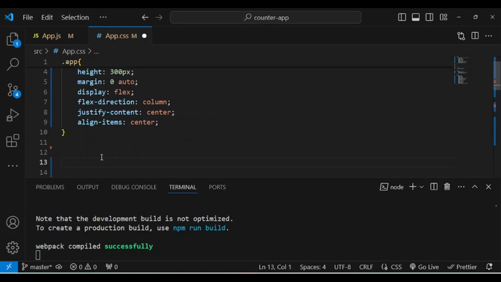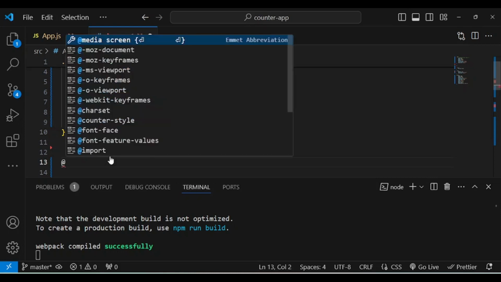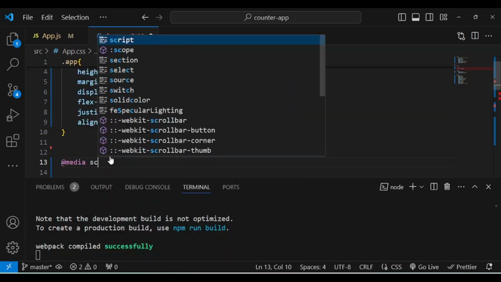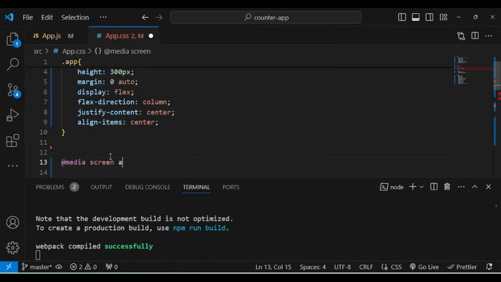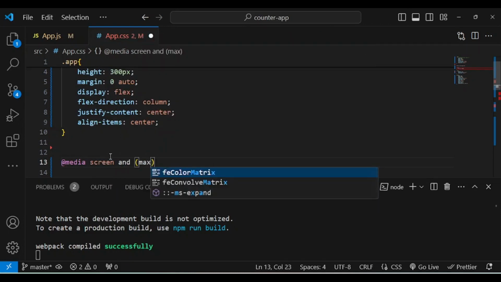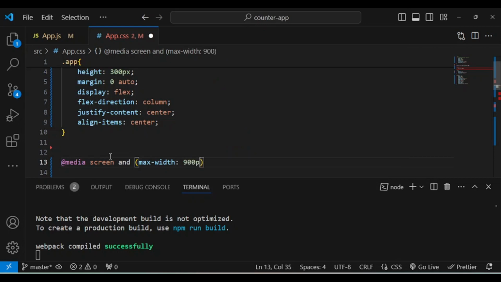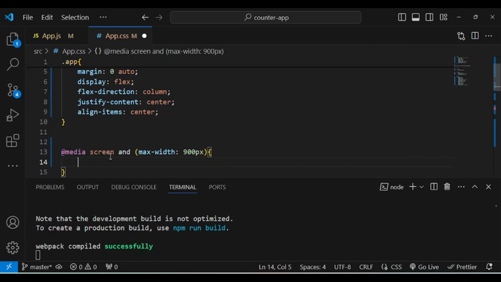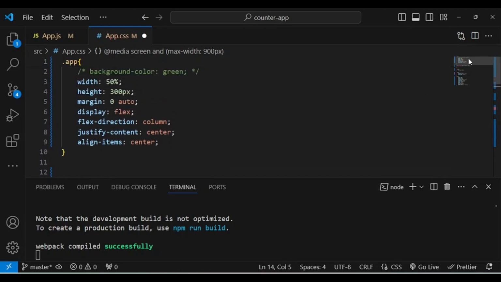So at media screen and maximum width, inside the brackets I'm going to do maximum width, set it to, let's see, 900 pixels. That's tablet screen, and then open curly braces. And I'm just going to copy the whole app CSS and paste it there.